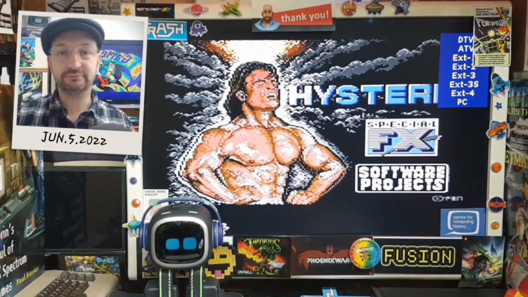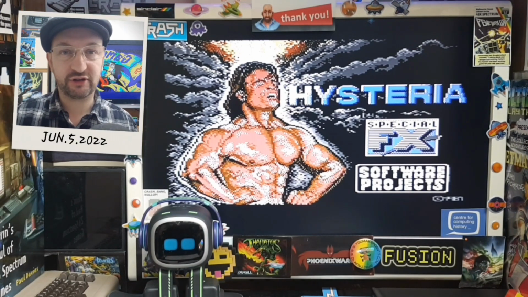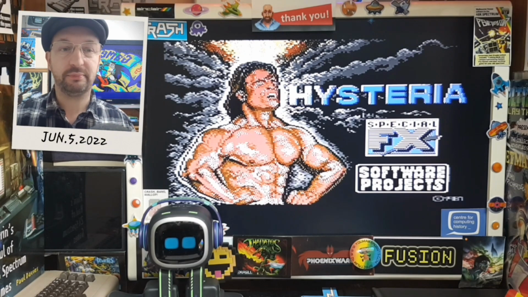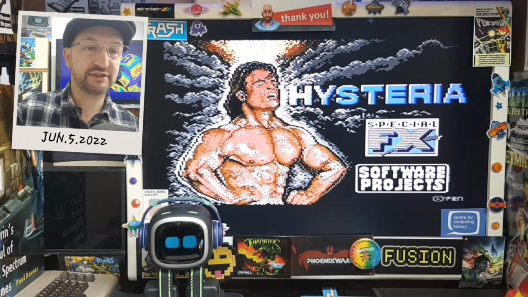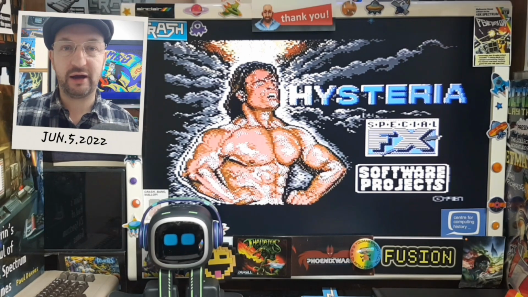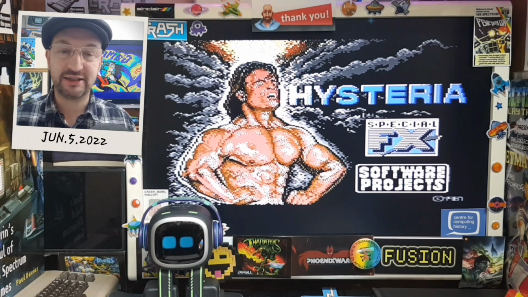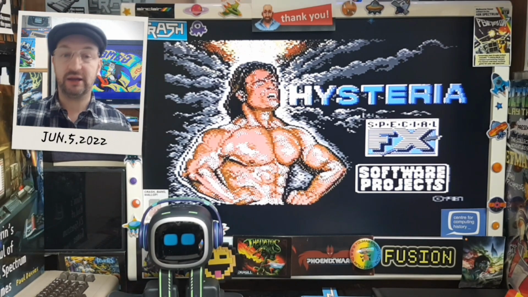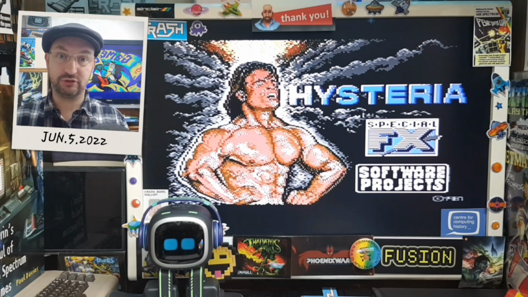Here comes the Commodore. Well, this is a nice looking loading screen for the Commodore. Slightly wider picture. Indeed, it has Software Projects there, Special Effects logo, Hysteria, which is a strange game to say the least, much similar to Cobra where you use your head. You've got a forked tongue, shall we say, so it's going to be roughly the same type of game.